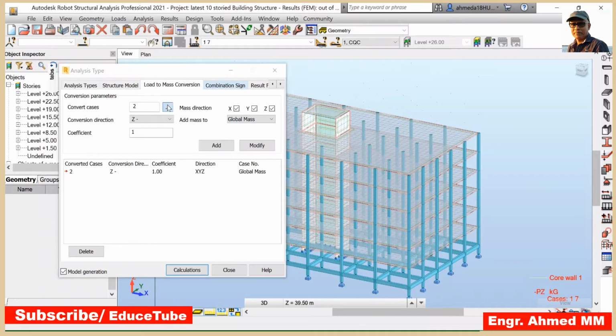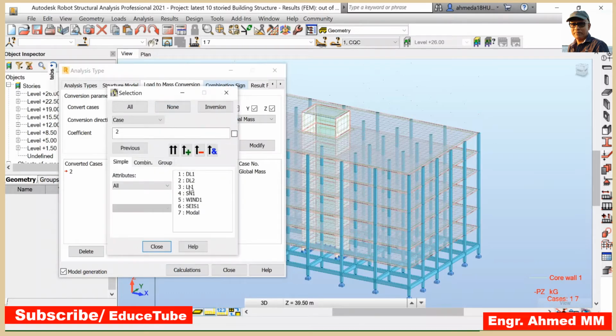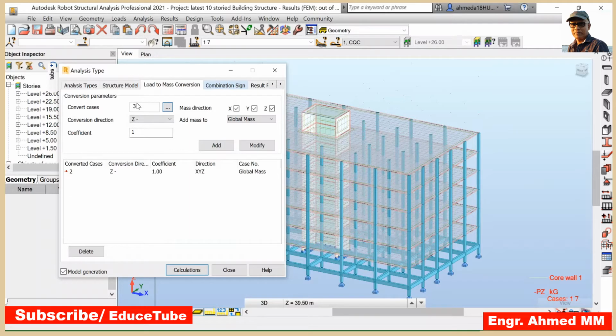Now go for another case, the third one, live load. Click here, it will be added and it will come here. Keep this direction, mass direction, add to mass as it is. Only here we will change this percentage of coefficient, say 0.3, 30%.